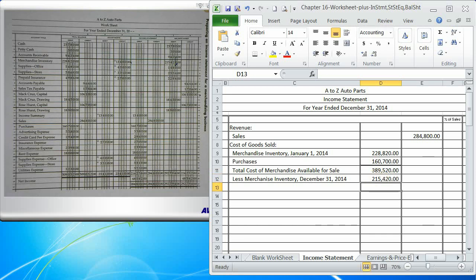Okay, so now we can put a thick border on the bottom of that one too. And then what we're going to do is we end up with the cost of merchandise sold. And I'm going to indent that one spot.